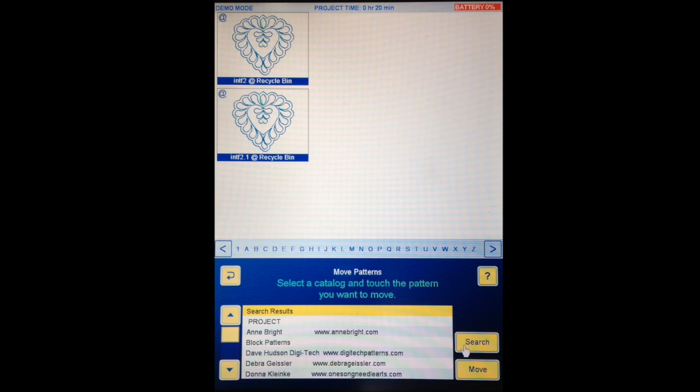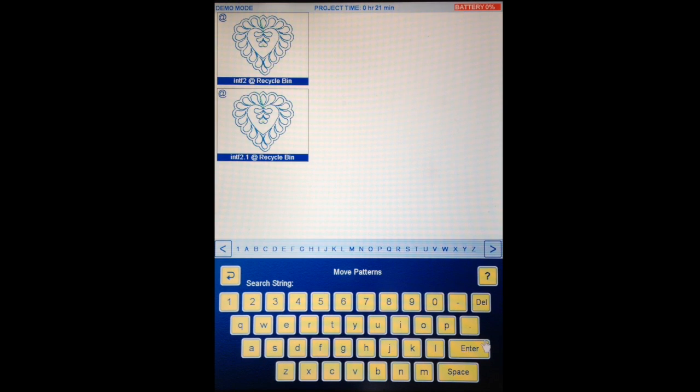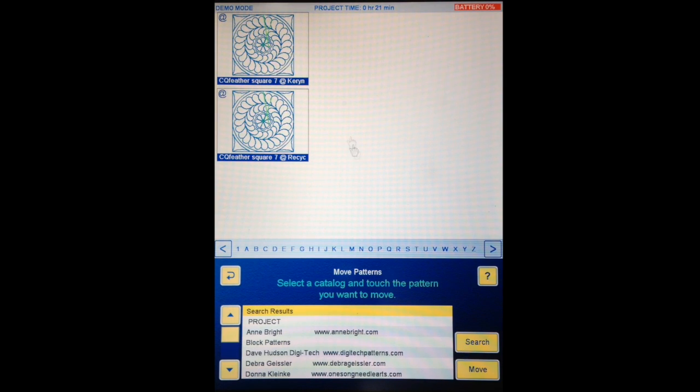Enter. Okay, so now I'm going to search for my next pattern, so I'm going to hit Search. And this pattern is CQ Feather. So CQ Feather. Enter. Okay, and there it is. Again, there are 2 copies popping up here. One I have in the recycle bin, I see, and the other I have in another catalogue.